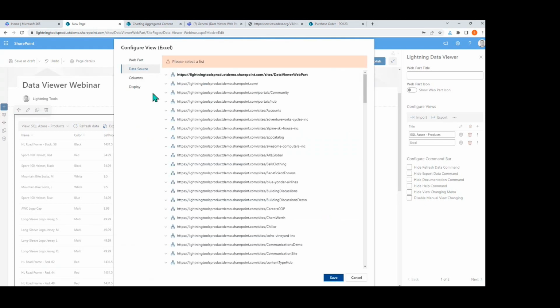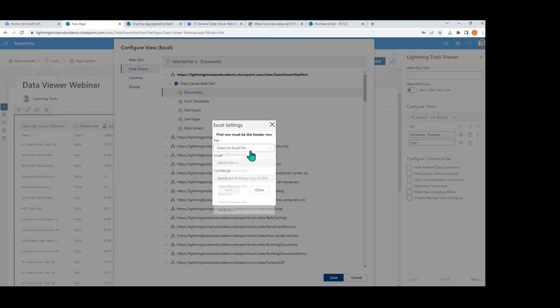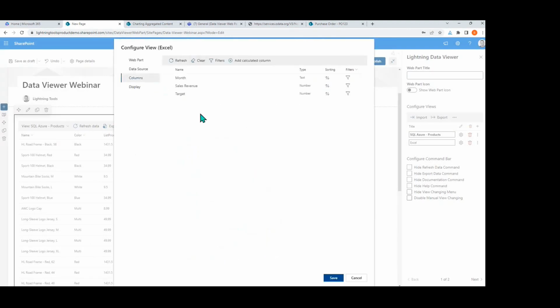And we can navigate down to where that data source is. So right at the very top, we've got the current site that I'm in. And as I choose documents, we can select from a list of different Excel documents. We can choose the sheets that happen to have data on them. It picks up the data range for me automatically, although of course I could change that. And as we hit save there, we've now got the columns coming in from that Excel workbook.